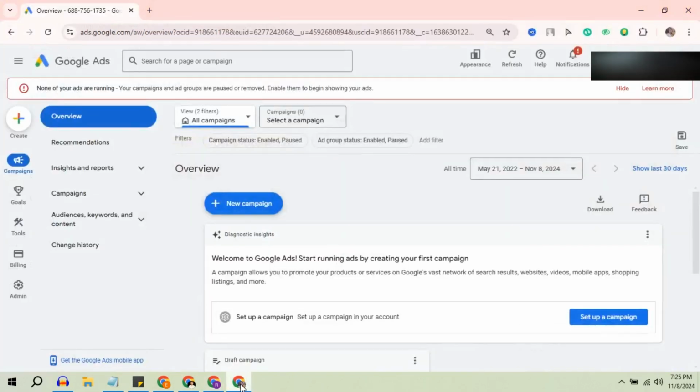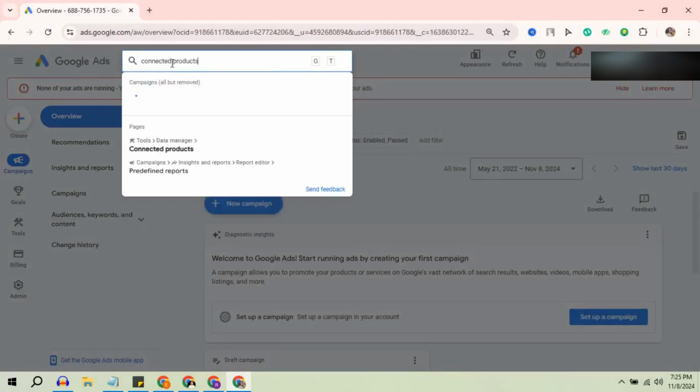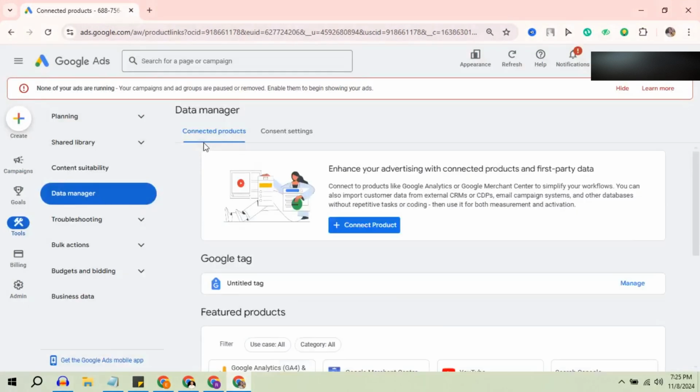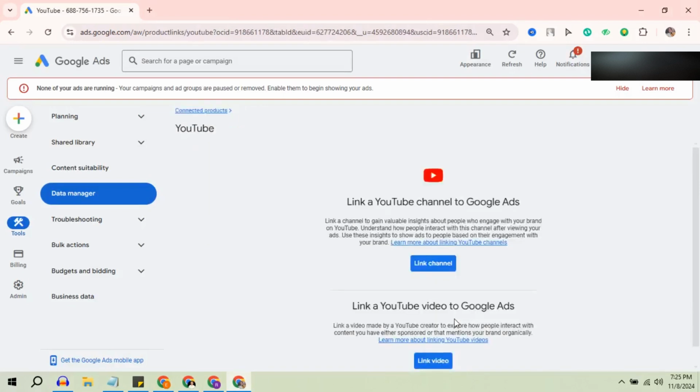How you will know that your account has been linked? Simply go to Google Ads account. Now click on search bar and write connected products. Click on connected products. Now scroll down and click on YouTube. Here, click on link your YouTube channel with Google Ads account.